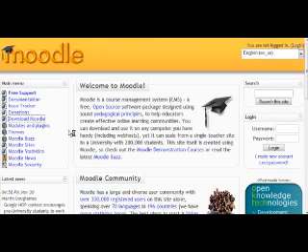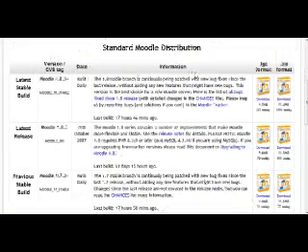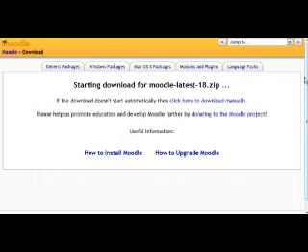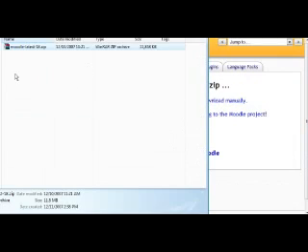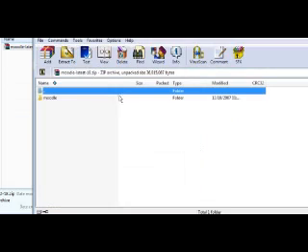Then click on Download Moodle, and then download the most recent version. To do that, you can just download it in zip format here, or in TGZ format there. So we'll just download it in zip format, and it'll just download to your computer. Once you have it downloaded, you can either unzip it on your computer and then upload it, or you can upload it and then unzip it.